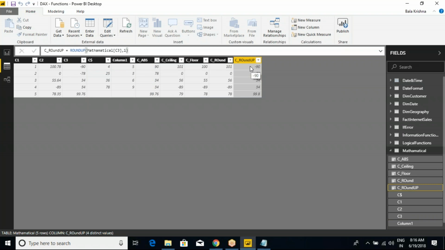Now try to understand what is happening. I think in C3 we don't have many decimals, so I will make it C2.